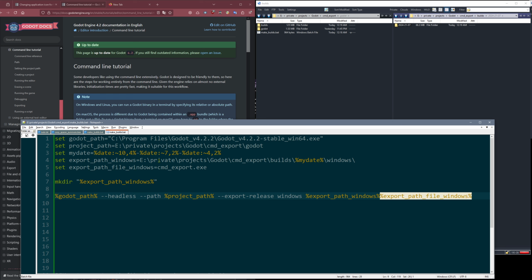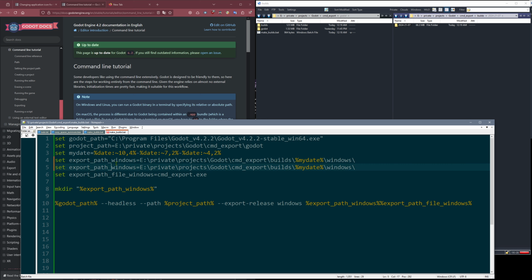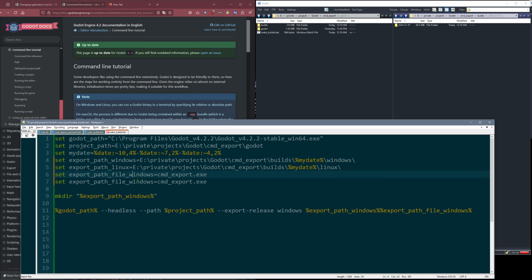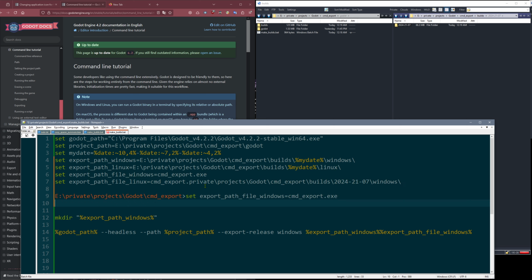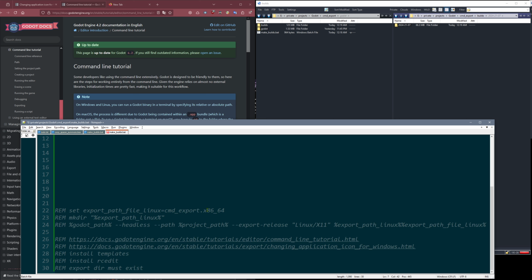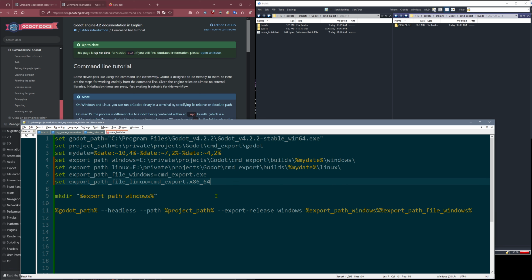And what we do now is we create a new export for Linux, and it's very easy. We just duplicate the path here and call it Linux. So this will create a new subfolder called Linux. Then we will name the file. Oh, sorry, I will just copy this from here because this is the ending for the Linux version.